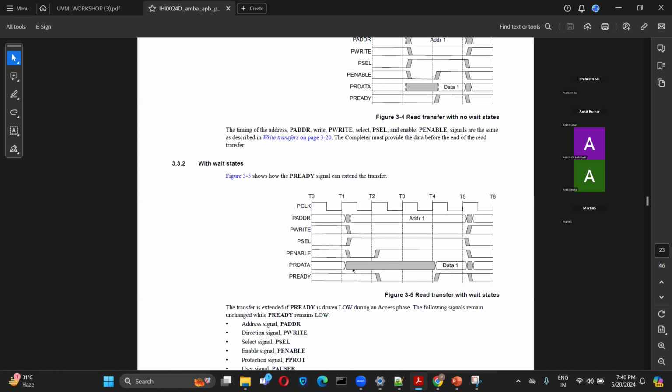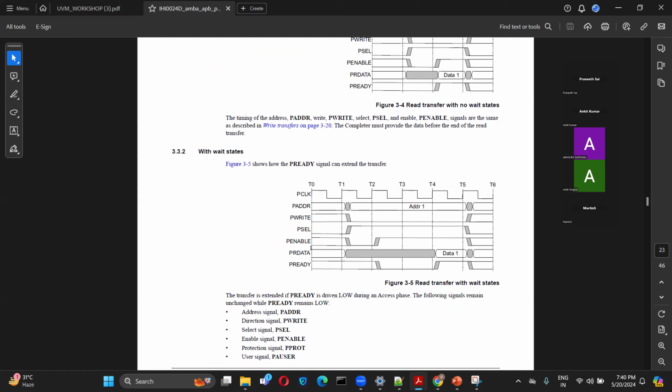And the same thing if you observe in the case with wait states, that is PRDATA, the PREADY signal is high at which clock cycle? That is T5. So the data has come here, right? The data transfer has already started here, and the data 1 is here. The address 1 has come long back, here itself, at T2 itself, we got the address. So it means whatever is happening here is the case with wait states.